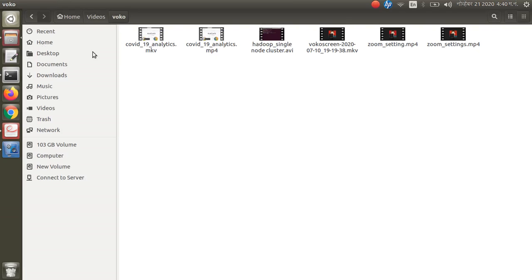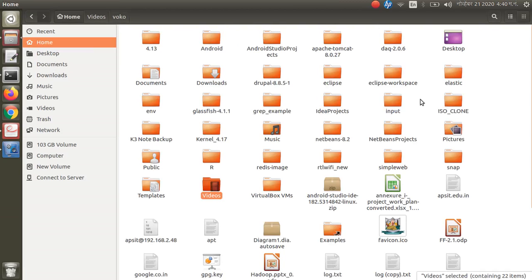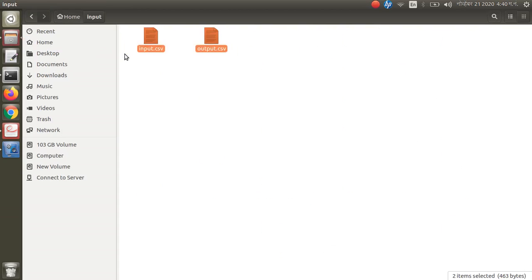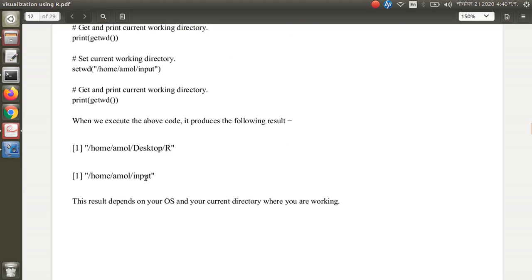So this is our working directory. If you go to home, inside that there is an input folder, and I will delete all the files from this one. This is our current working directory. So this is about setting the working directory.